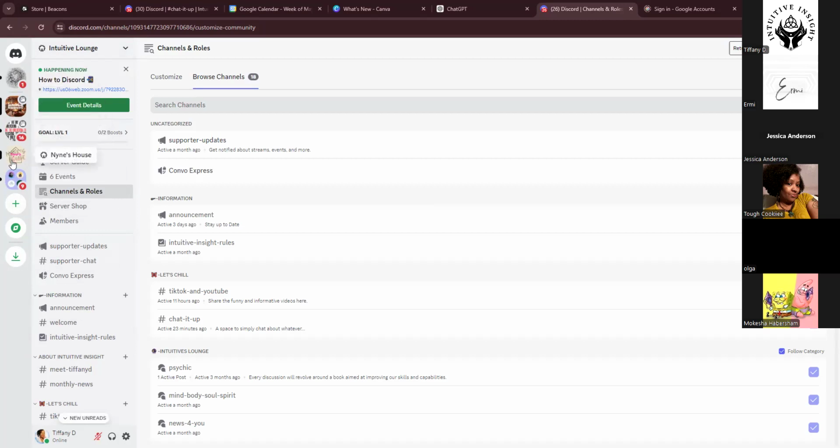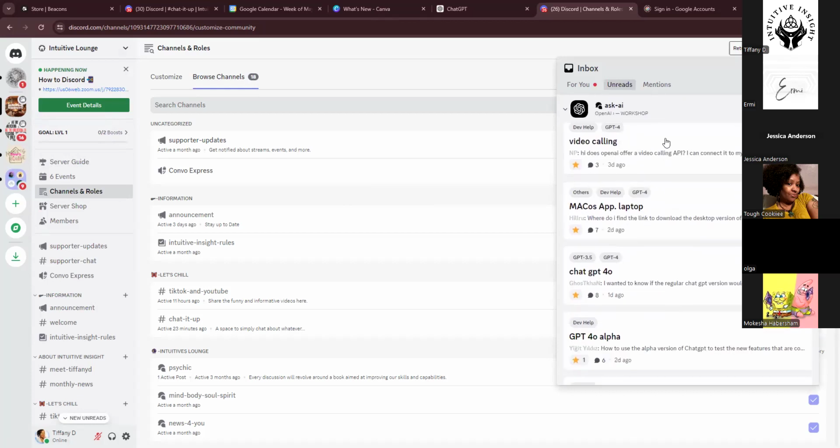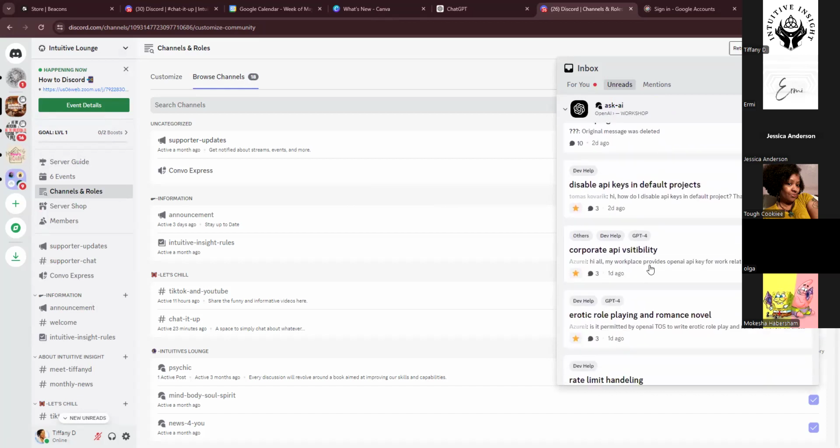The main servers that I am a part of are the Intuitive Lounge, the Unlocking, and of course, Nine's House. When I am in those, I get my little red notification that I have messages that I need to view. When you hover over the number, it tells you what server resides in there. On the right-hand side, there is also an inbox. This inbox is only going to show where there are messages to you, and it's all servers, by the way. Messages to you or when you were included.